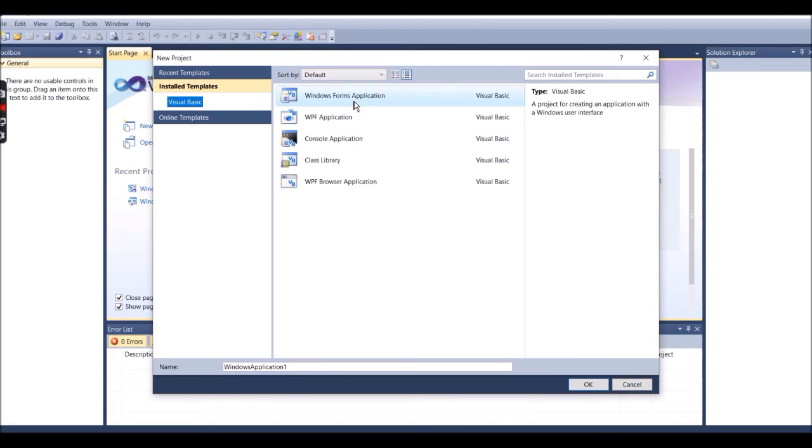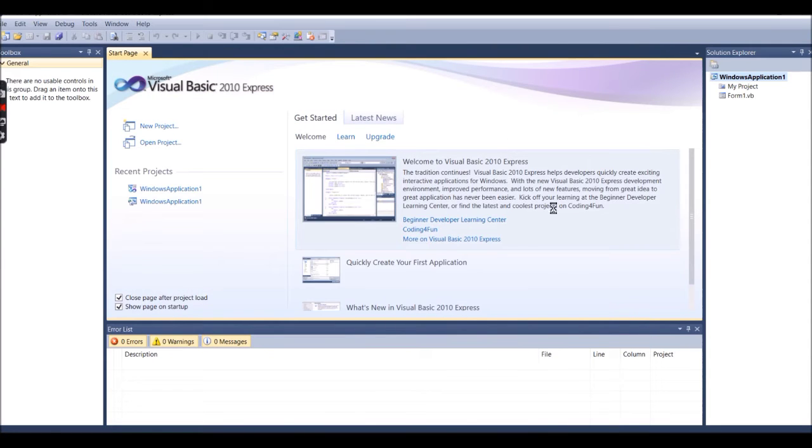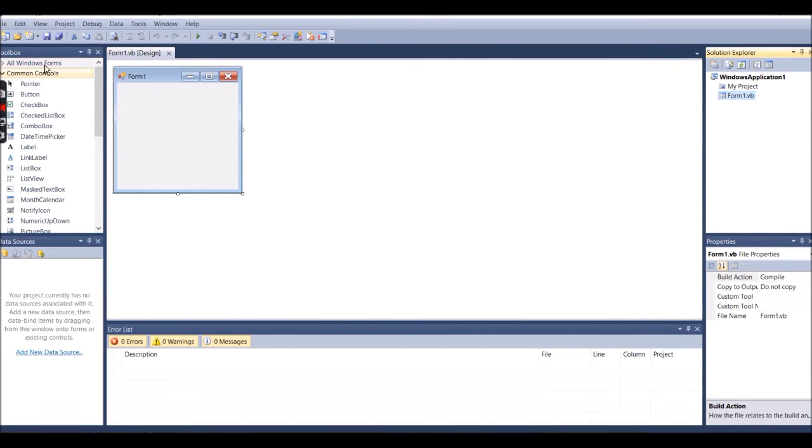While taking a new project, there will be default Windows Form application, WPF, console application. So I will work with Windows Form application. After opening, you will find the Windows Form, common controls, data source, solution explorer, form.vb. These are the properties. When you use them, then only you will understand.